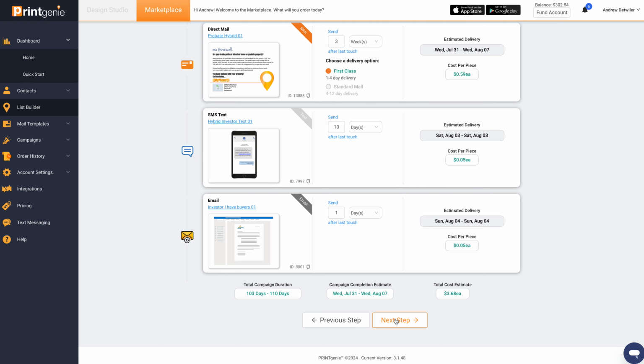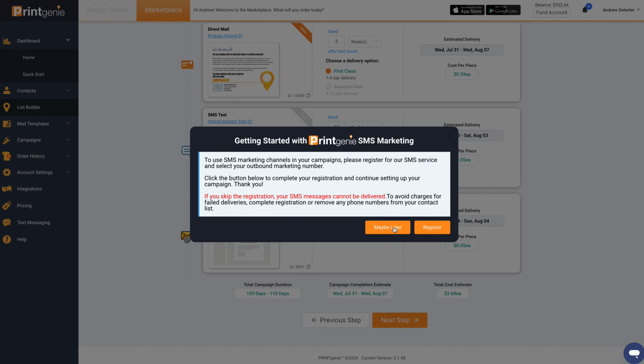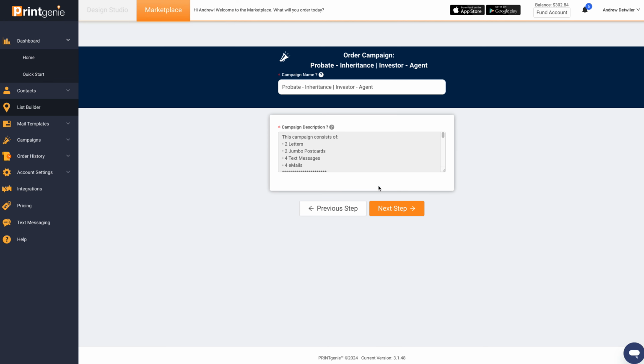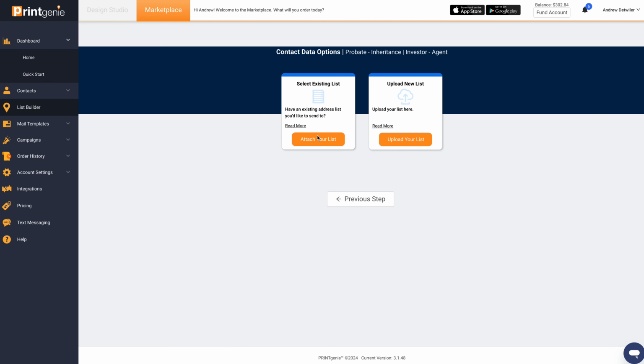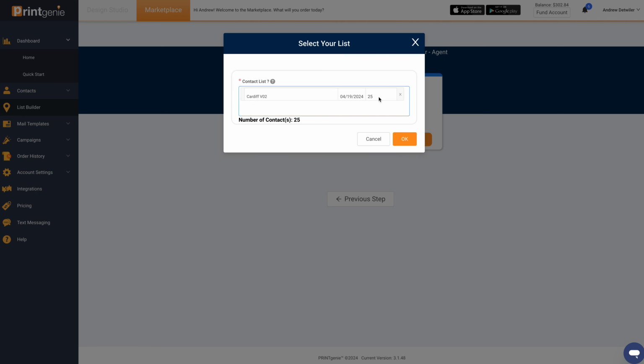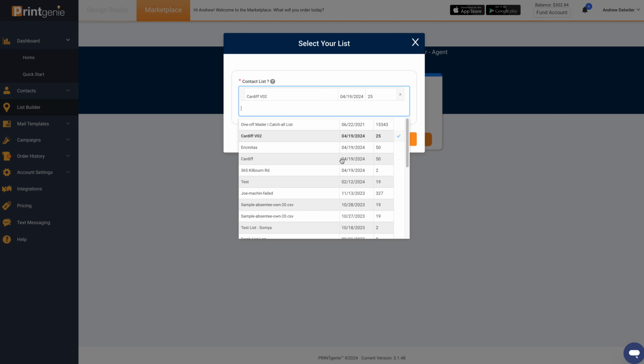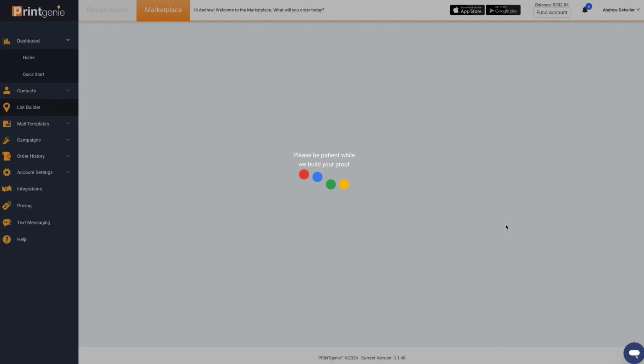I'll hit next step. And now I can choose to send the text messages now as well. You have to register. If you don't want to, just click on maybe later. It already knows, if I click on mail to my list, it already knows that list that I just acquired. I acquired 25 leads. And of course, I can add additional leads as well. I have other contacts in here as well, but that's the one I want to market to. I click OK. And now it generates a proof for all 25 leads.